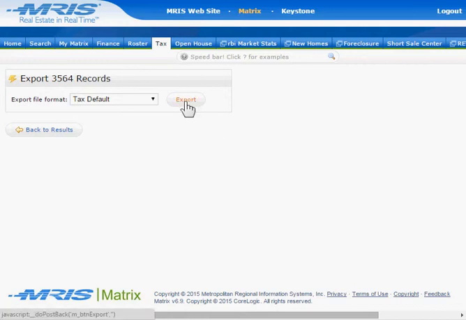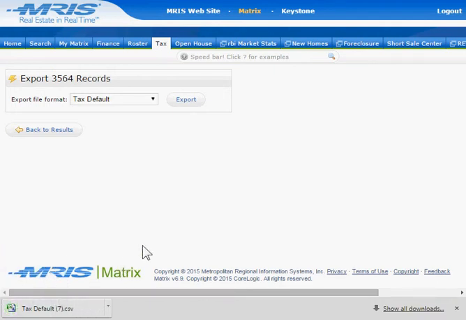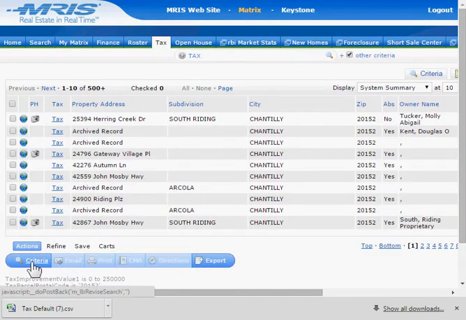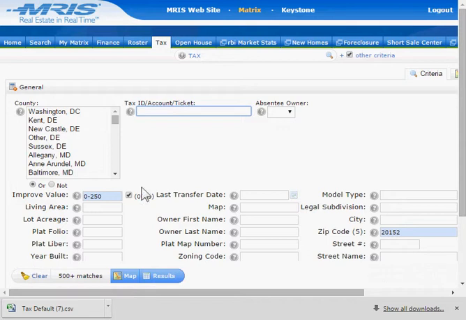So now we can click on export, and that takes a little bit of time. If you notice, it says waiting down here, and it's done. So you don't have to worry about naming it. It's going to auto name it. It'll just collect them and go from there. Once you're done there, you click back to results and then click on criteria.